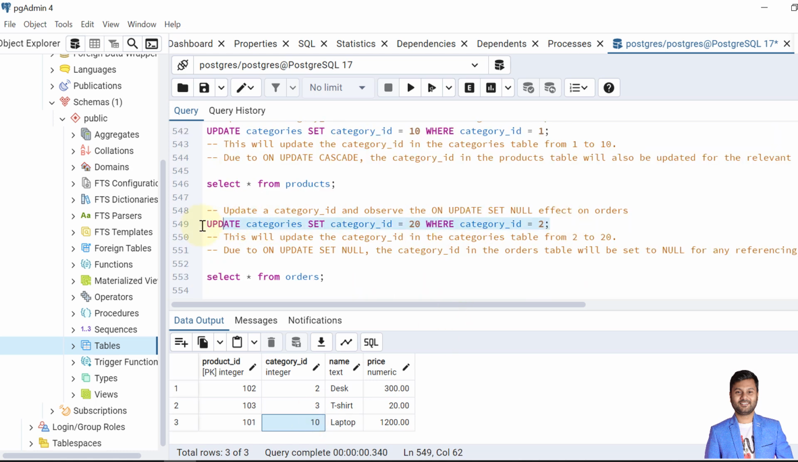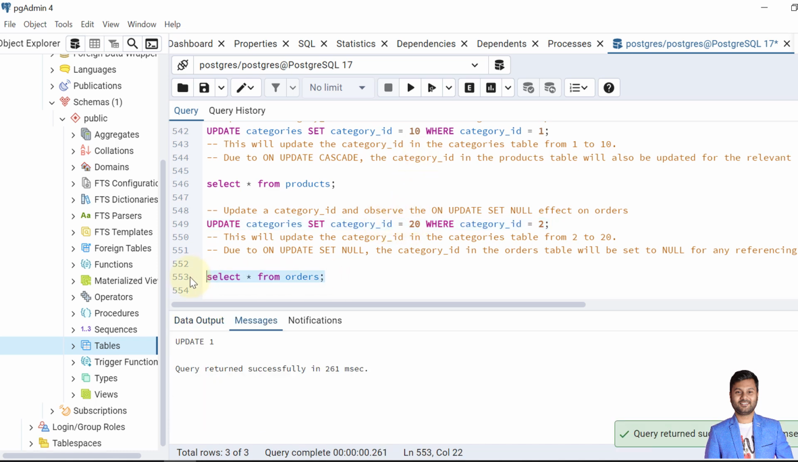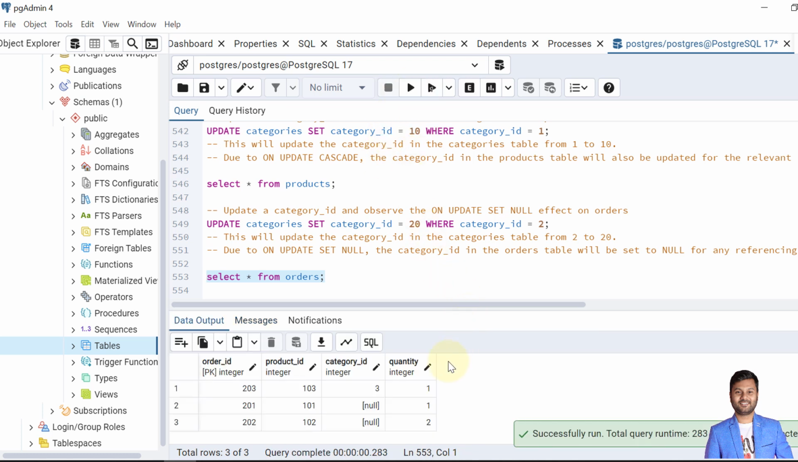Now let's see the on update set null option as well. We're trying to update the category ID 2 to set the category ID as 20 in the categories table. So let's see how it changes the data in the orders table. So in the orders table, all the category IDs with value 2 have been set to null now.